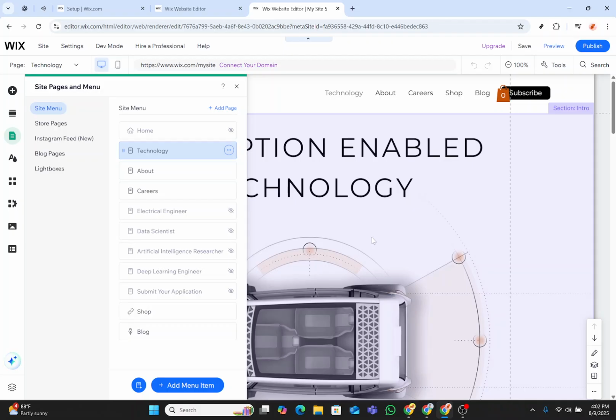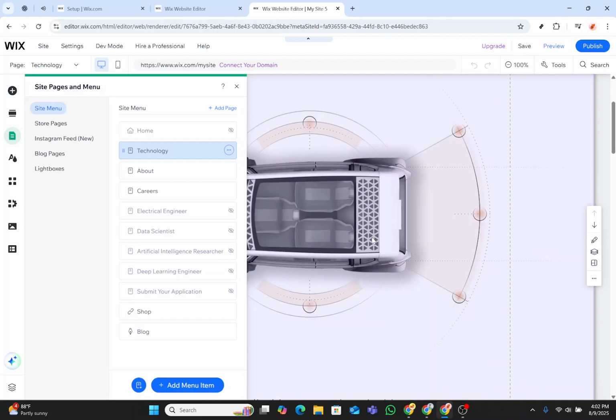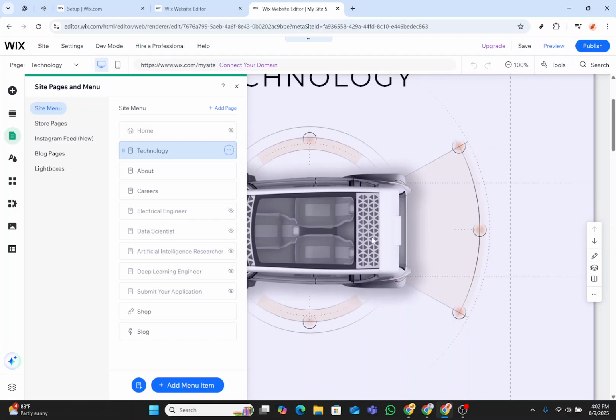This is perfect for pages that are still under construction, or for information you wish to keep available, but not prominently displayed. If you ever decide to make this page visible again, just follow the same steps and select Show in Menu where you previously selected Hide from Menu.